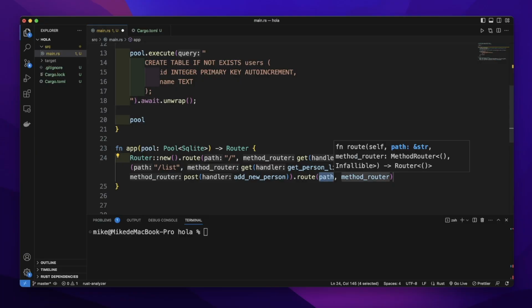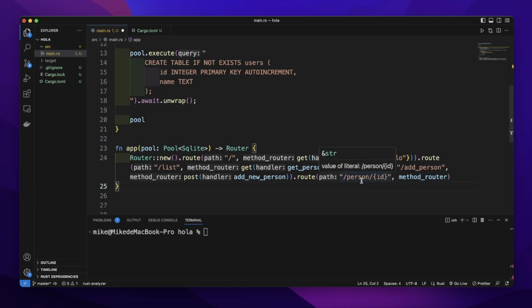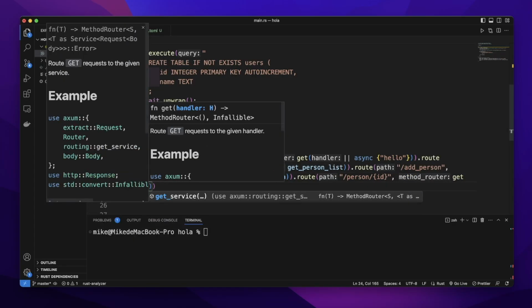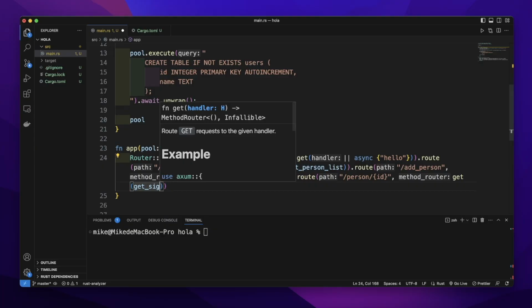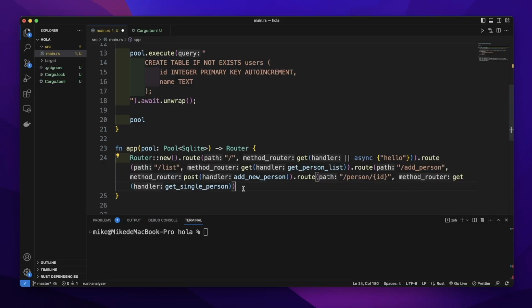Let's add a third route. Let's give it the path person. Then we will create a dynamic parameter id in curly brackets. So this id can store a dynamic value. We use this route to get a specific person by this id. Let's give it the method get. Let's pass a handler, give it the name get_single_person. Later we'll define this handler.